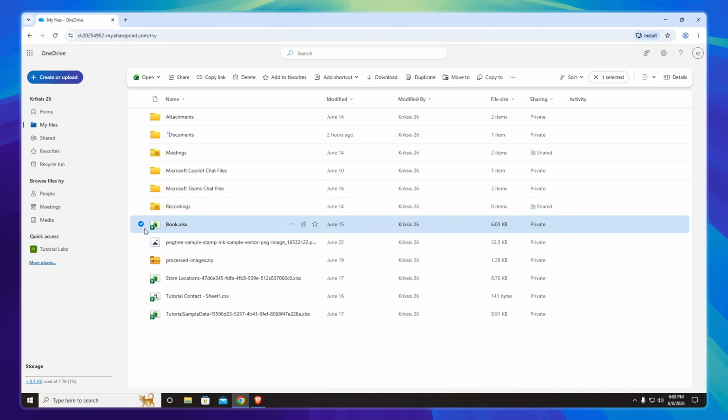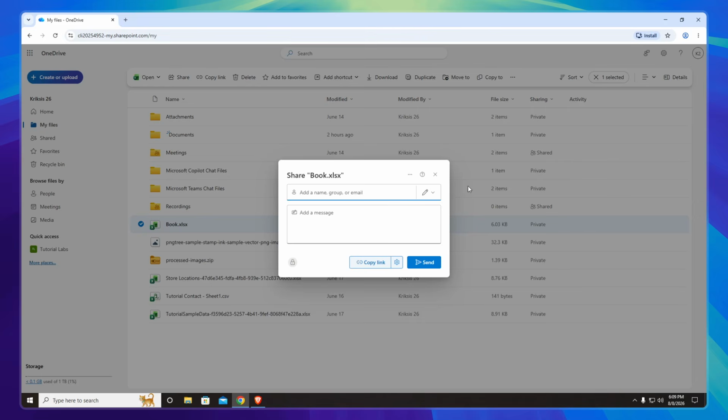After you've selected your file, you'll notice that an action menu appears at the top part of your screen. This menu contains various options for managing your selected files. From this action menu, look for and click on the Share button. Clicking this will open a share window that gives you multiple options for sharing your file. This window is designed to make sharing quick and flexible, whether you're sending to one person or many.